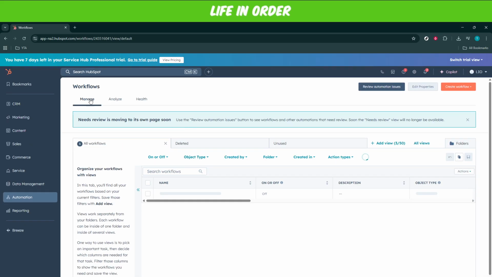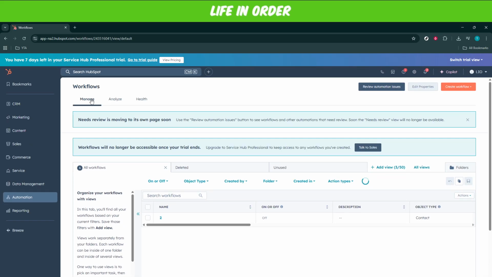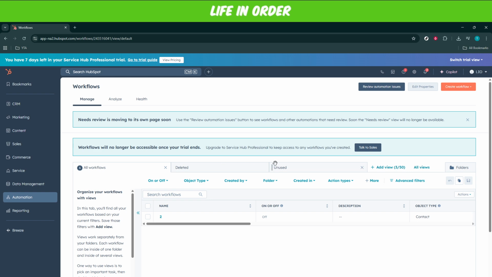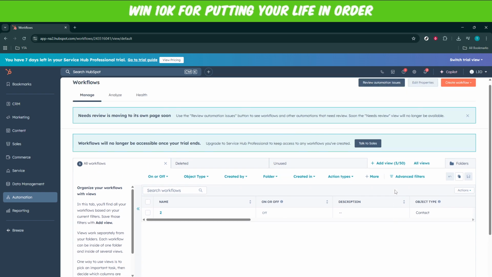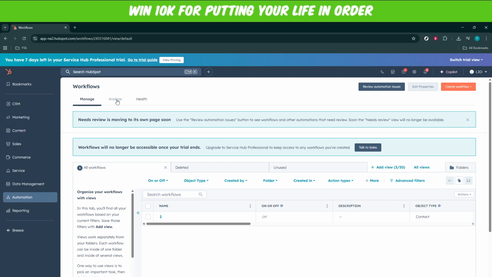Once inside Workflows, you'll want to click on the Manage tab. This is where you'll oversee all the active and draft workflows you have in place. Managing them effectively means ensuring that everything is running smoothly and tweaking the flow as needed based on your specific goals. The next step is to delve into Analyze tab.